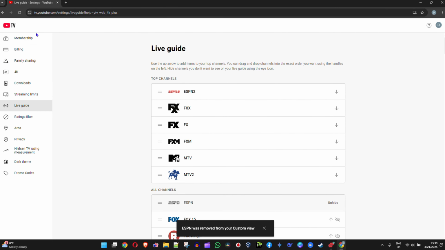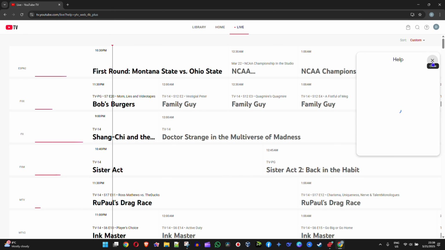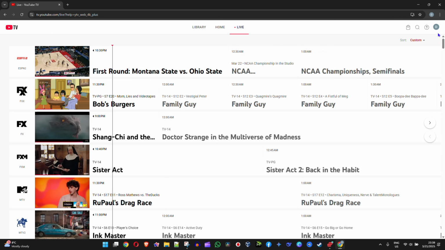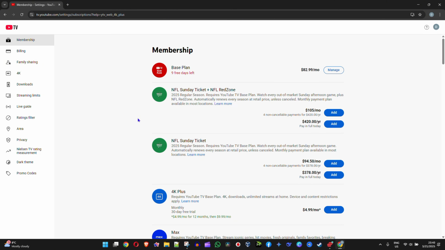Now what's going to happen is that if I go back to, for example, YouTube TV and then click on live, so I can see the guide, that channel no longer shows up in the live guide. So this is how you can easily hide a specific channel on YouTube TV. Any channel that you want to hide, this is how you do it.